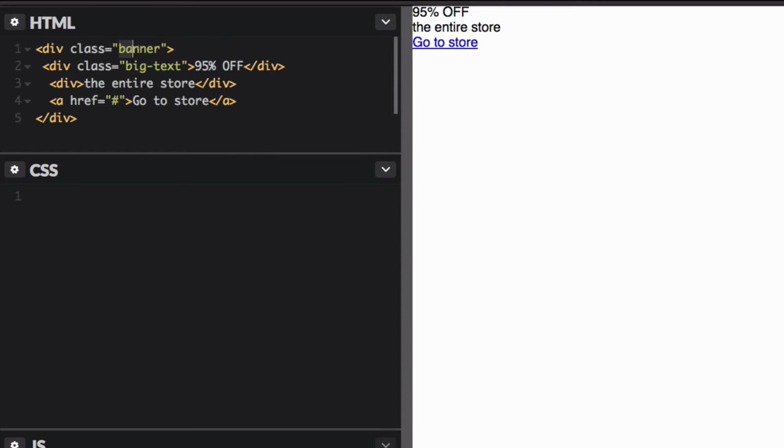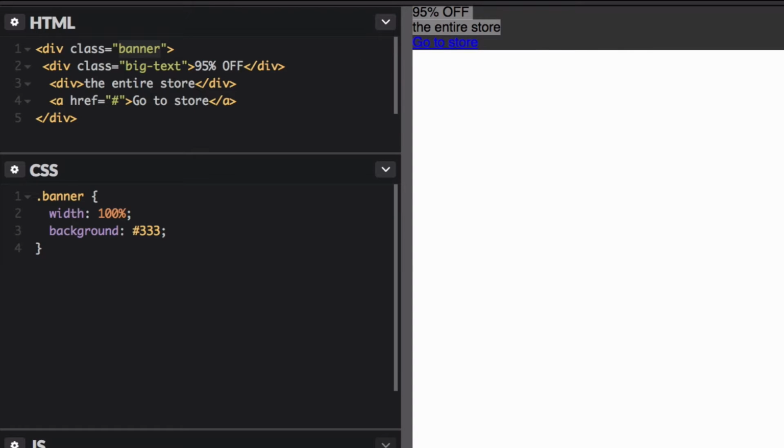So we have some classes right here. This is the one that we're gonna use to style our text. So let's get started. I'm gonna create a banner class. I have one class right here of banner. All right, and now the width is gonna be 100%. The background can be, for now, a dark gray. I'm gonna change this to an image later.